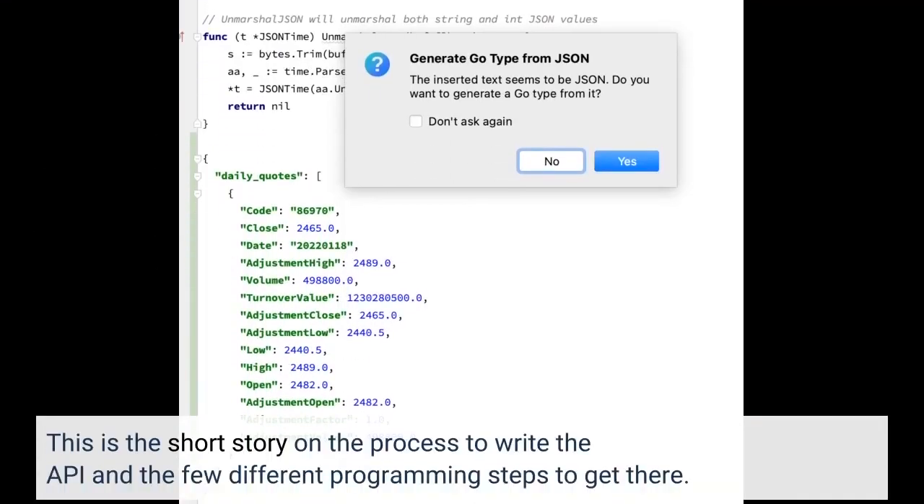This is the short story on the process to write the API and the few different programming steps to get there.